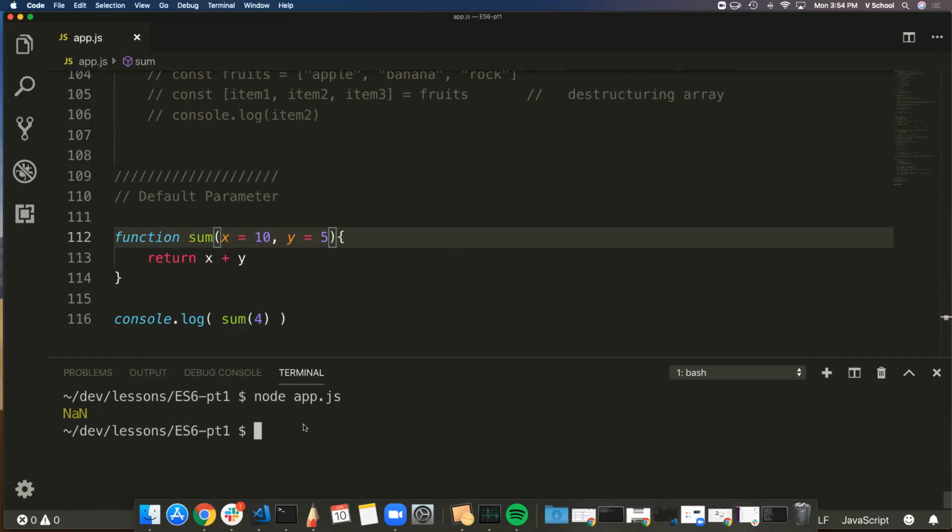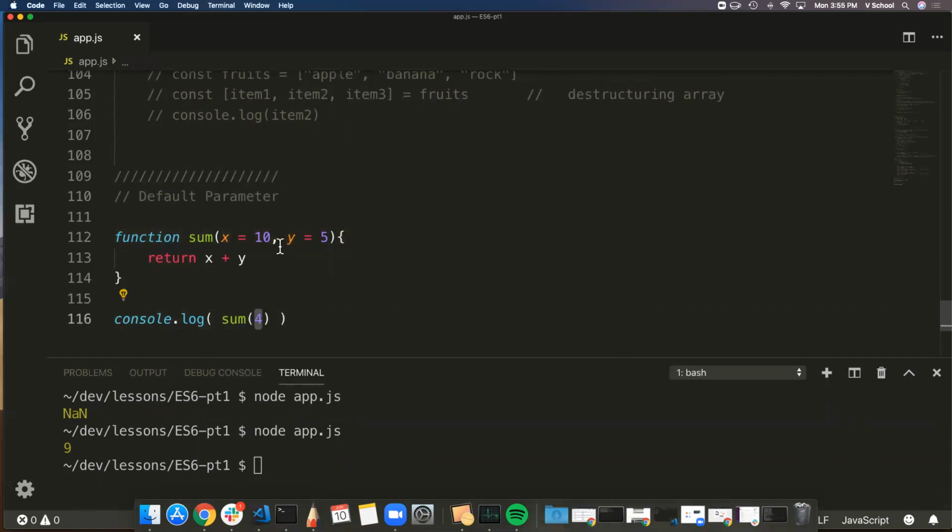9? Is that German for no? Yeah, we're going to see 9. Why 9? Why not 15 or 14? I passed in my first argument, so the default got overridden. Only set x equal to 10 if I don't give you a first argument. I gave him a first argument, so x is 4. Then it checks for the second, doesn't see it, so it's like, well, here's your default. Let's make it 5. 4 plus 5 gives us 9.